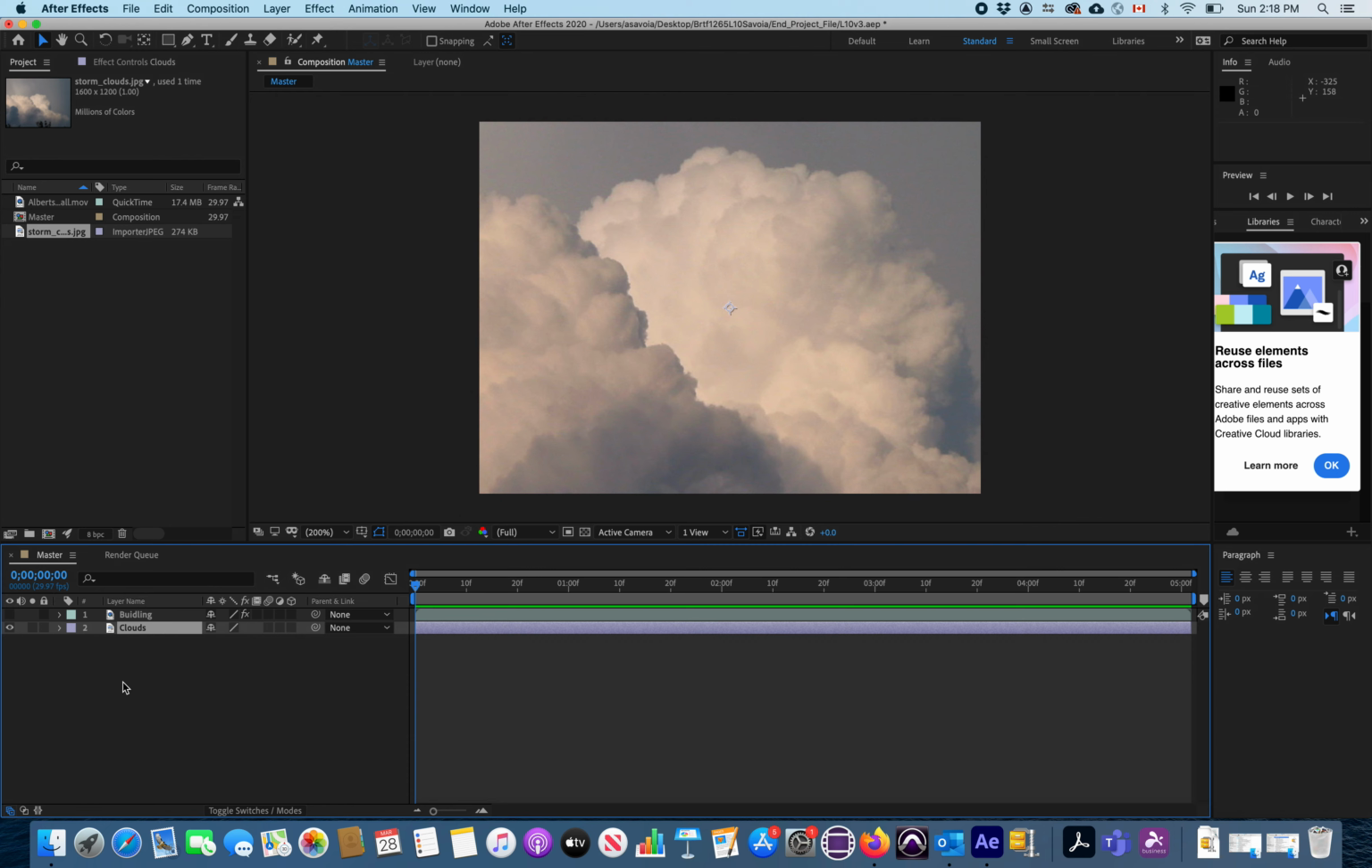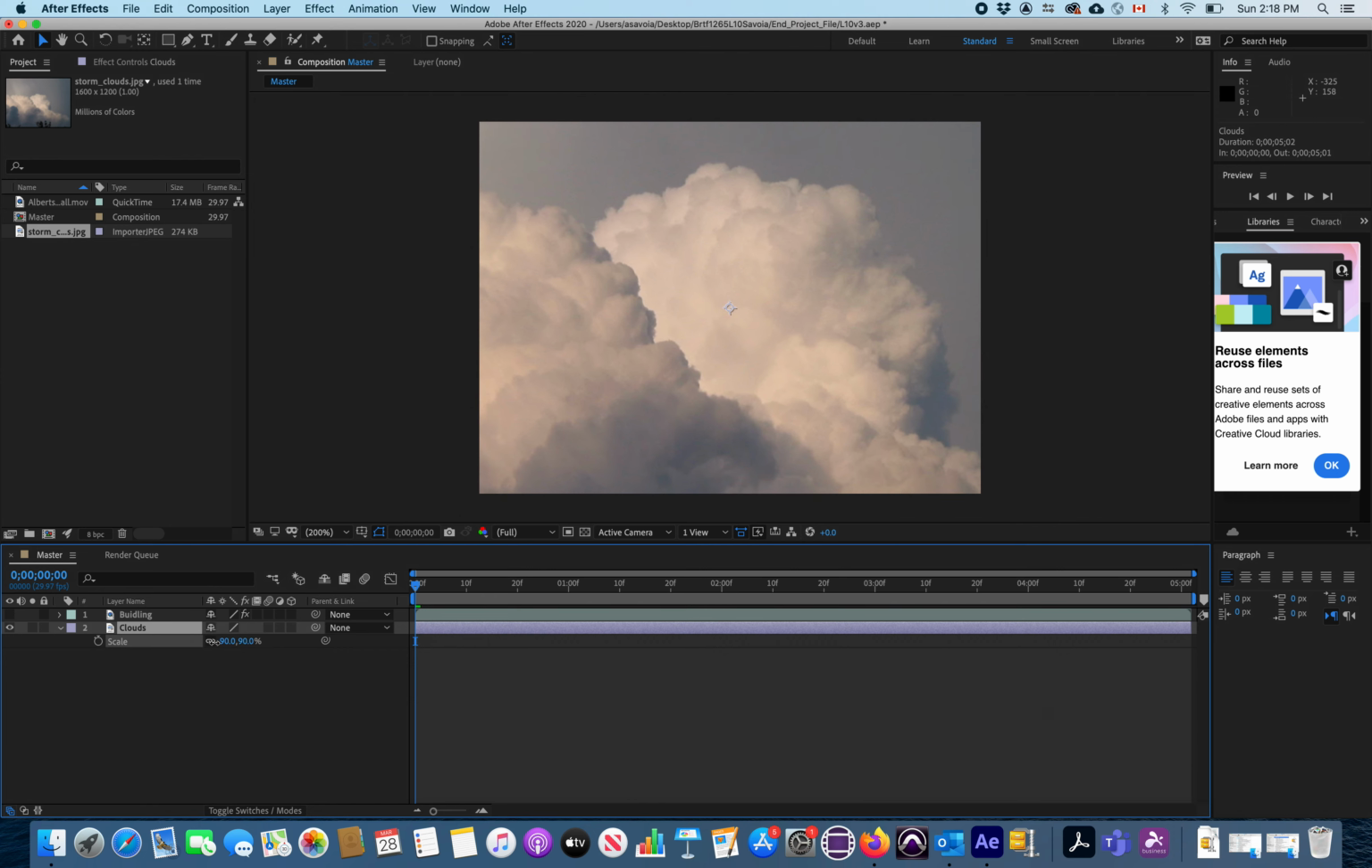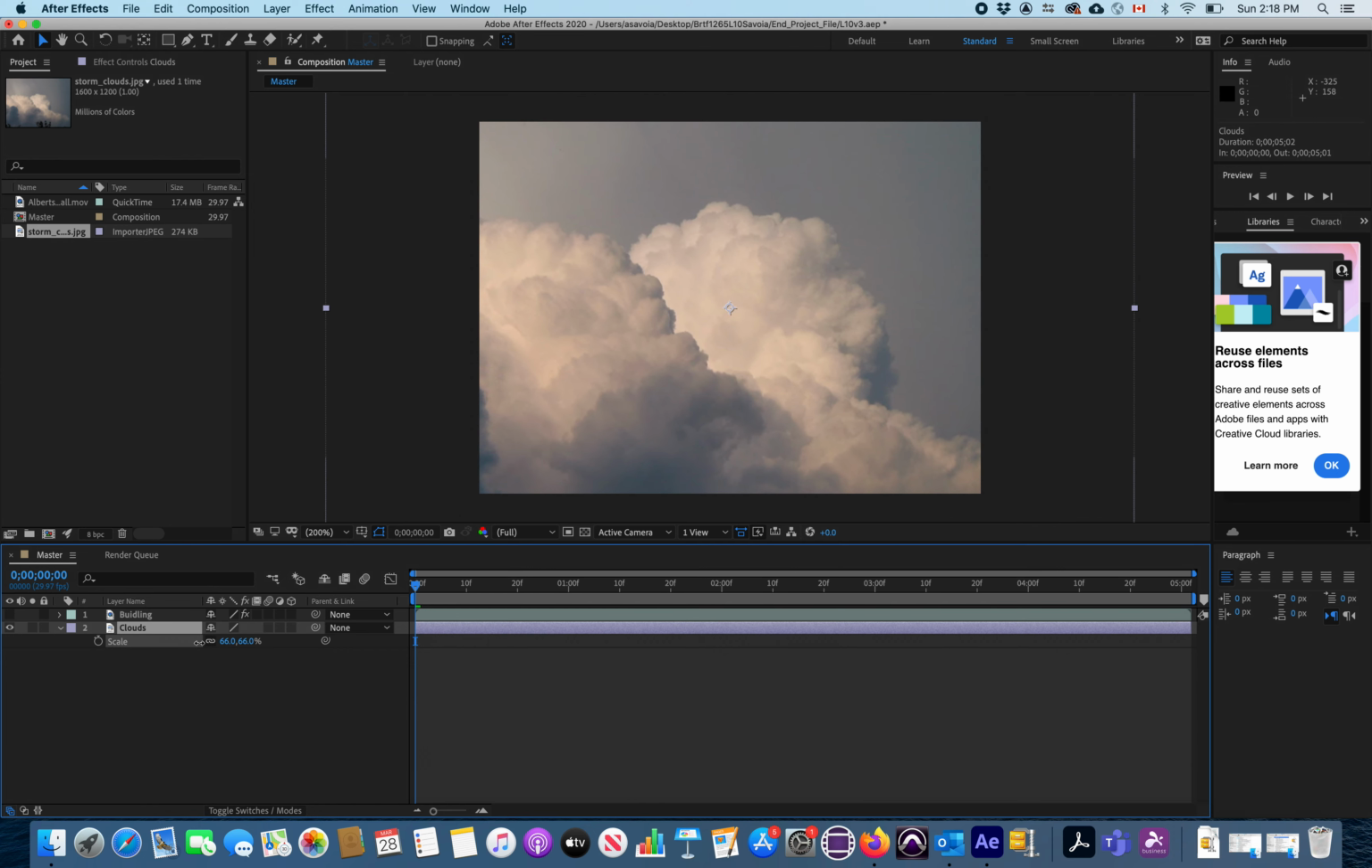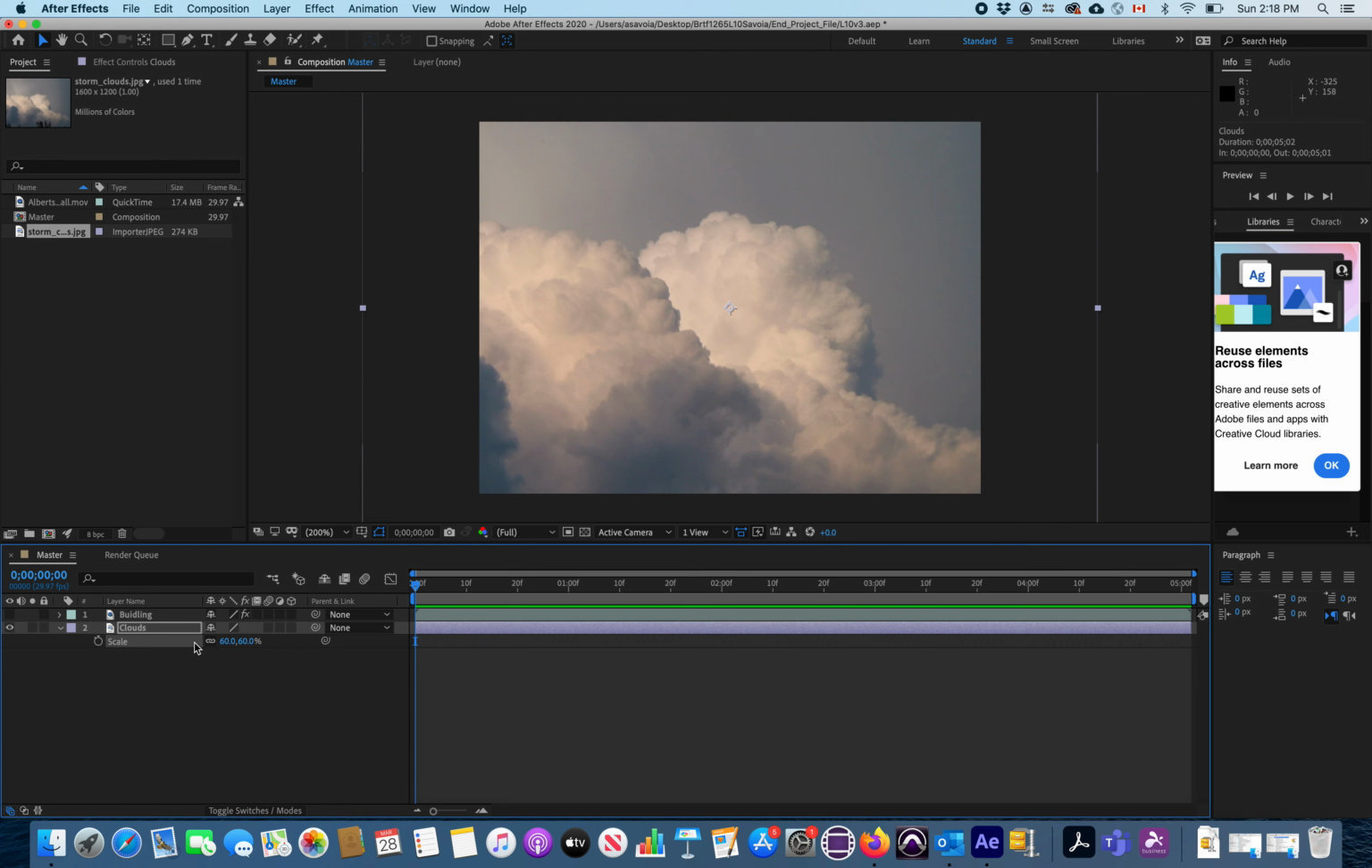So we'll go to that clouds layer. First off, it's a little too large, so we're going to hit S to reveal the scale value. There's 100%. We're going to drag that down to about 60% to scale it down a little bit, so it's not quite as looming. So yeah, about 60% ought to do it.